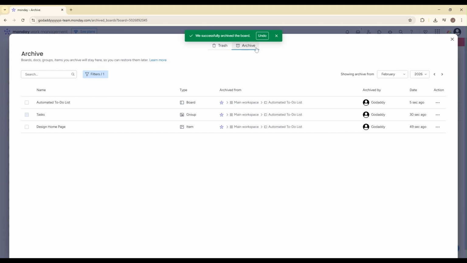Inside the Archived Items section, you'll see a list of everything that has been archived. This view allows you to review past tasks, check completed work, or restore anything that was archived by mistake.